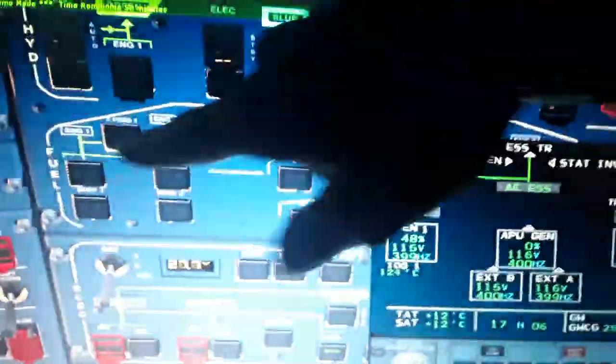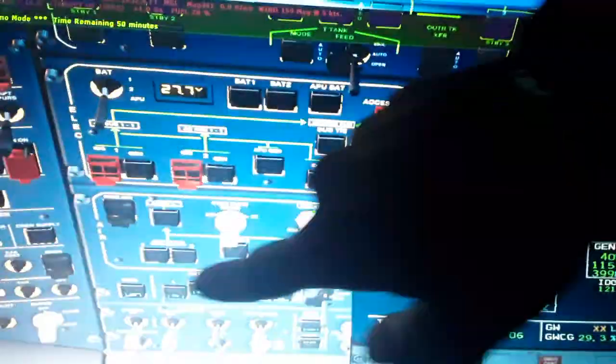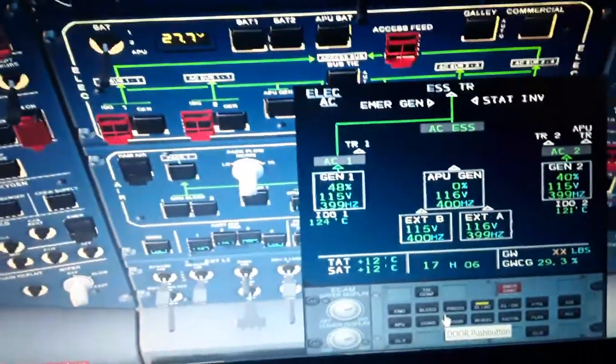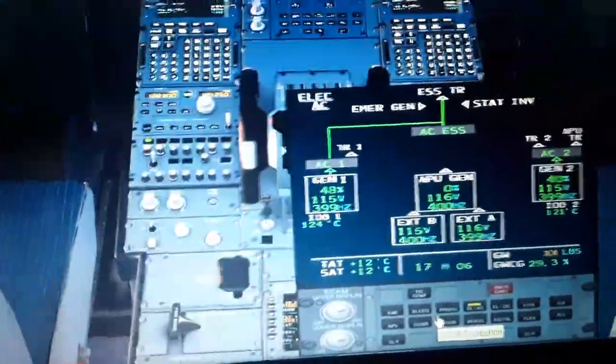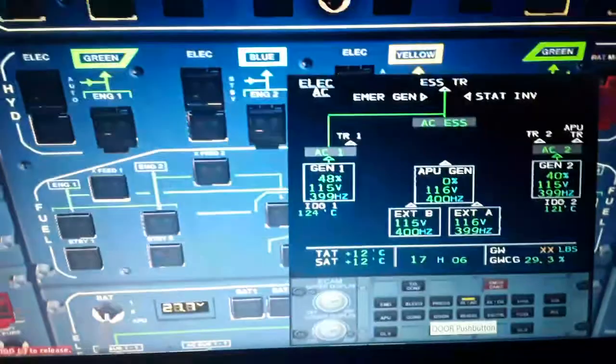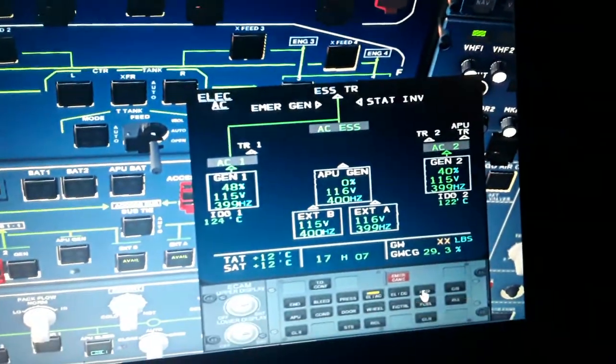Here is the fuel panel. Here's the electrical panel. Here's the air systems panel, pressurization panel, the ice panel, lighting panel, flight control computers here, and here we have 5 flight control computers, engine manual start, and also we have the automatic start here, 2 modes, just like the original Airbus. So right now I'm gonna show you the fuel panel of the Airbus A340.